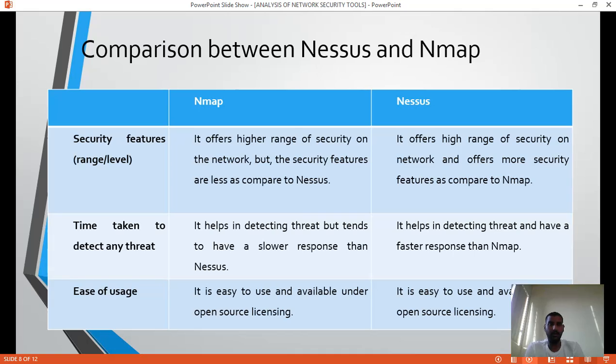Now I'll move on to the comparison between Nessus and Nmap, and it will be based on the security features they provide, time taken to detect any threat, and their ease of usage. Nmap offers a high range of security in the network, but its security features are less as compared to Nessus. Also, it helps in detecting threats, but tends to have a slower response than Nessus. It is easy to use and available under open source licensing.